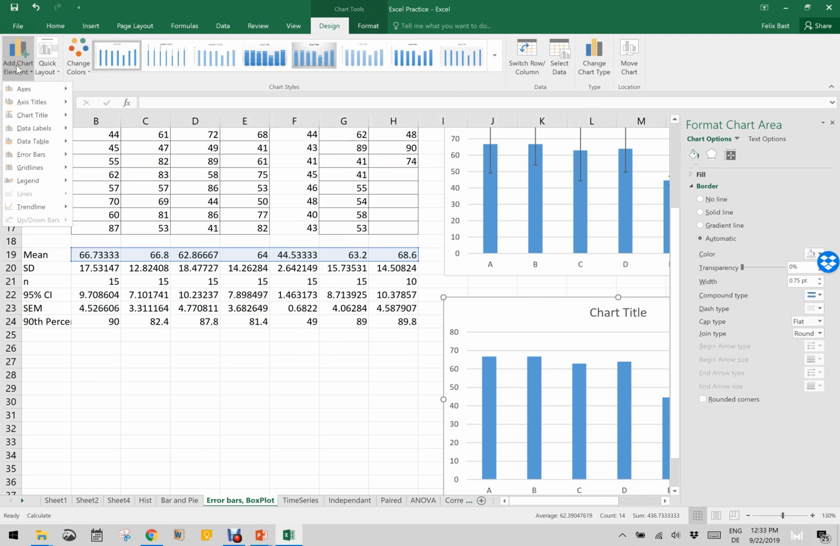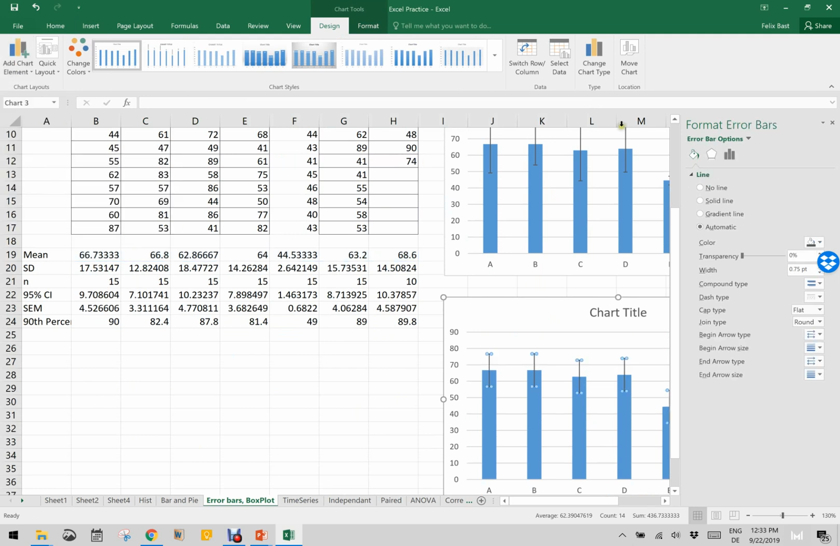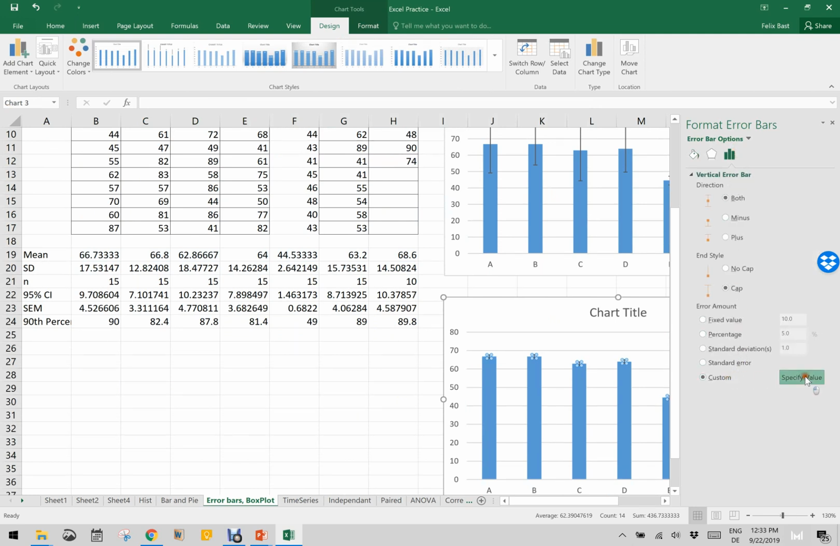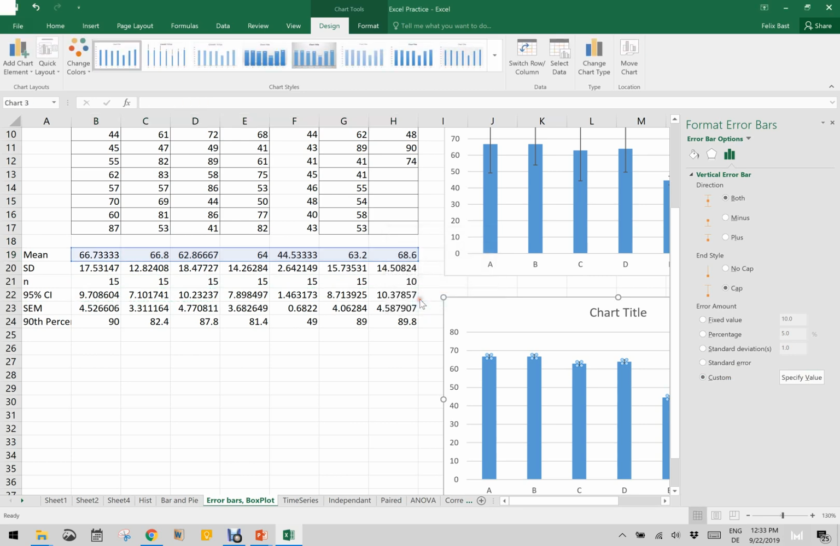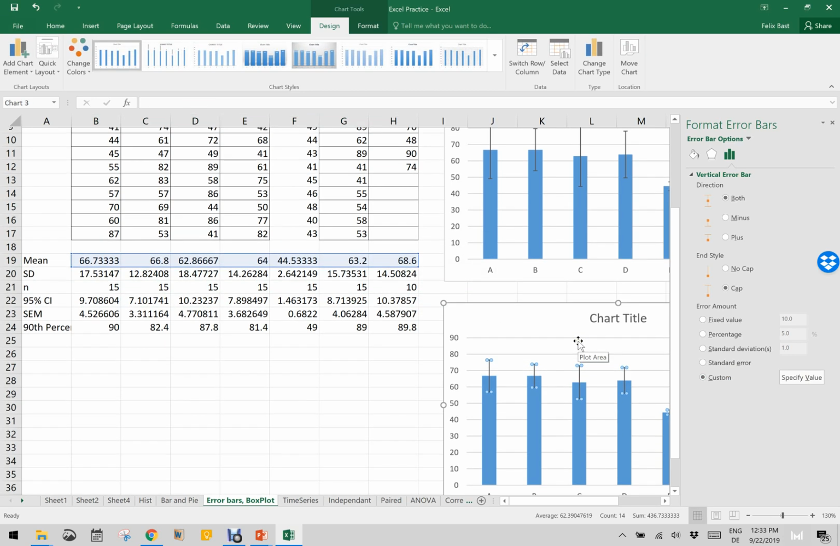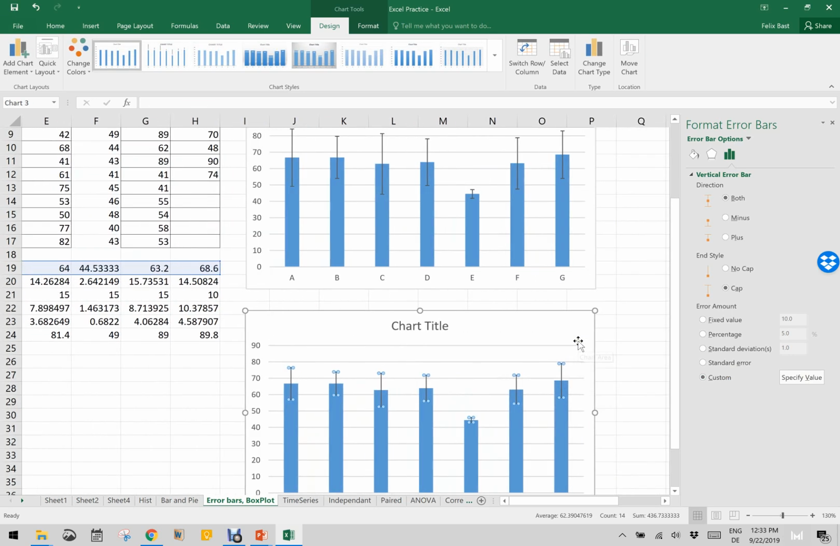So add chart elements, error bars, more error bar options, and on the third tab I click custom and specify value. Here the positive error bar value is all my 95% CI values, and it is the same for the negative error bar as well, because these are the width of the 95% CI. I click OK. Now you can see that the 95% CI comes up here.